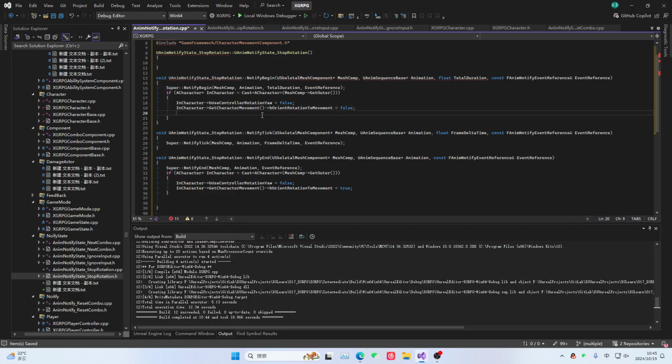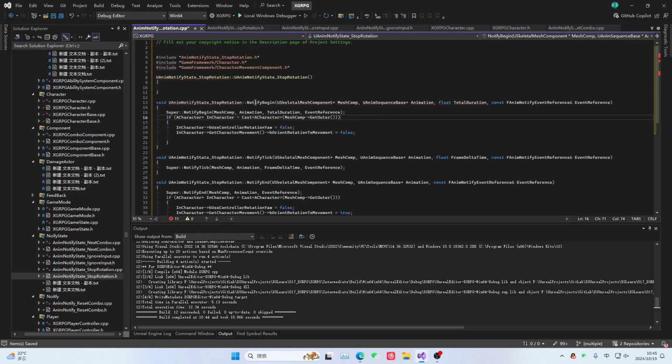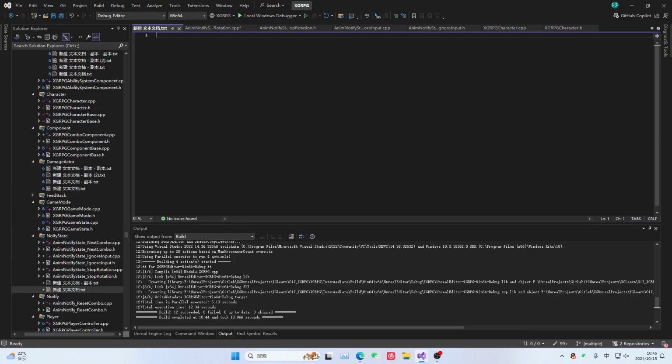Then here it actually controls some related settings of the movement component through the character. There's nothing much to say about this. Let's just skip it. Okay, next is this stopping speed. This stopping speed seems to have a bug.